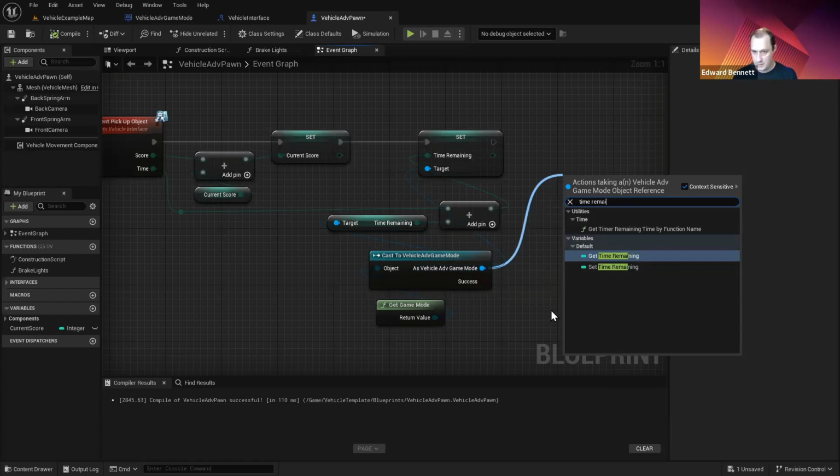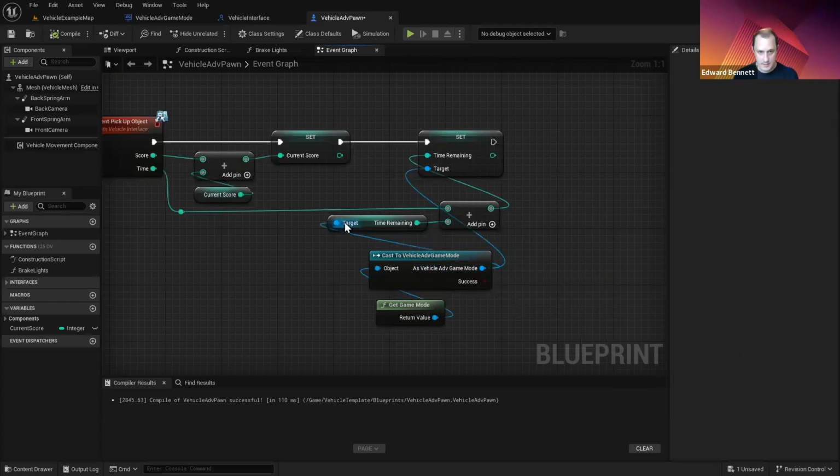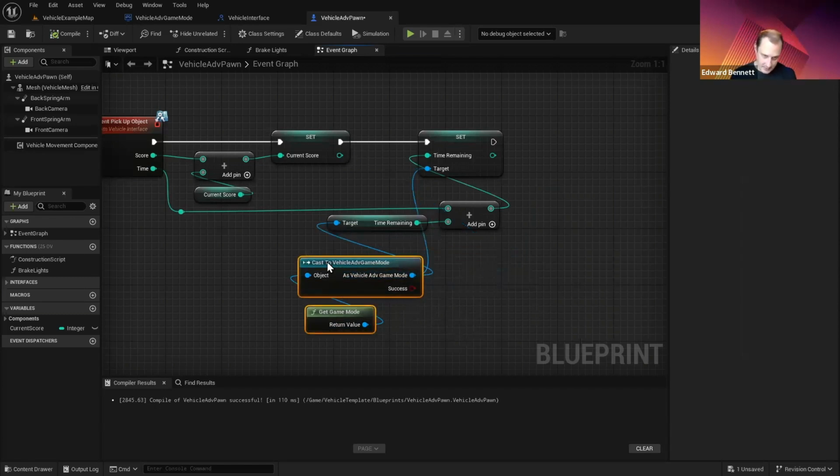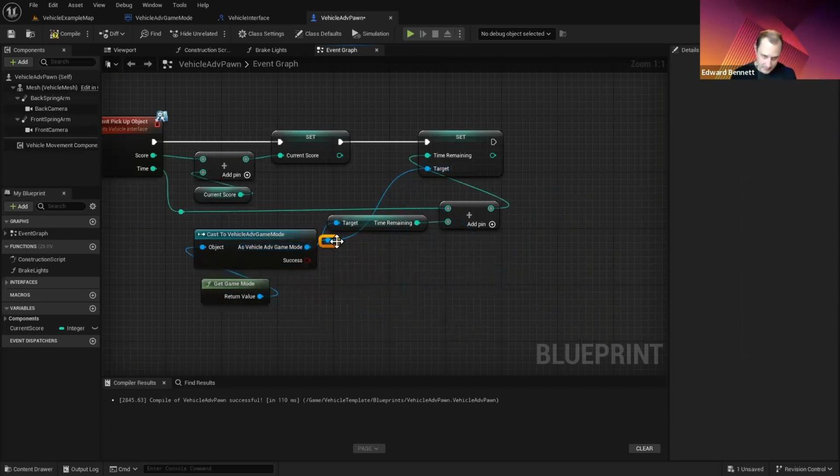Just check. It's the same for time remaining here. Yeah, this is one of those things that you need to do. I think I can lay this out slightly better if I do that.